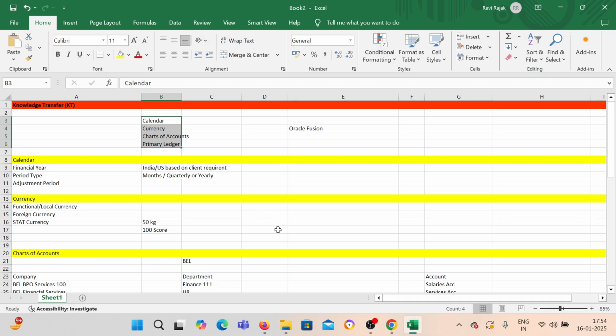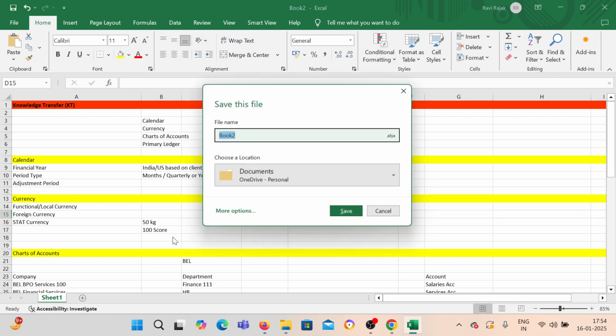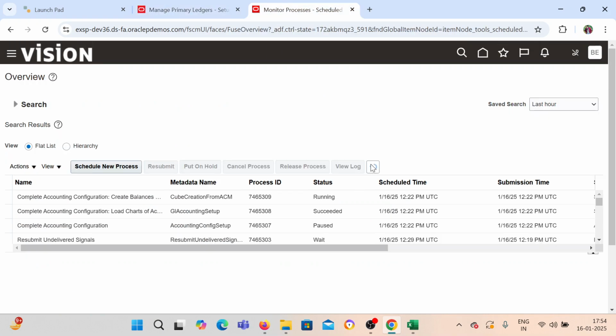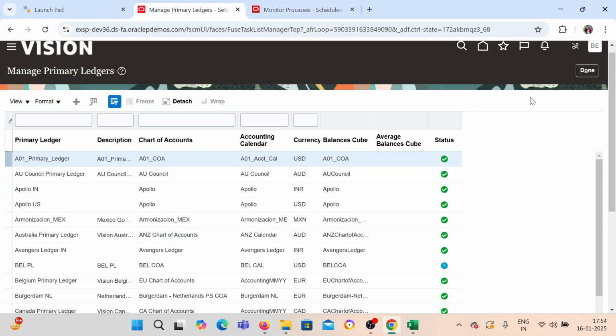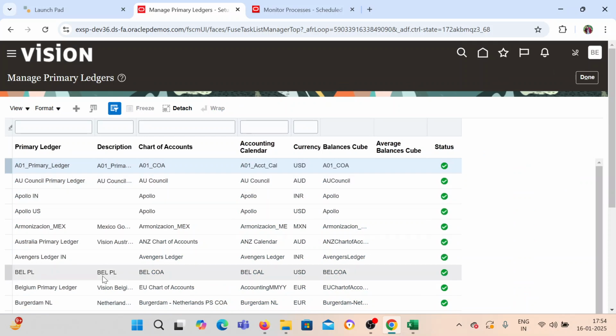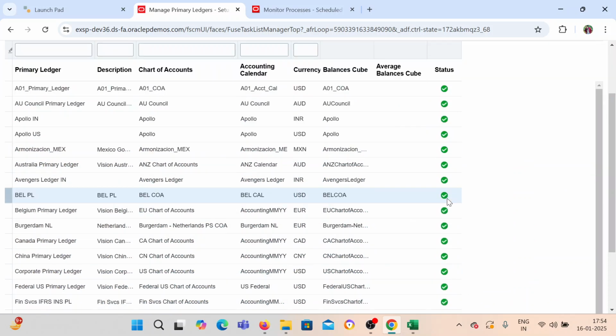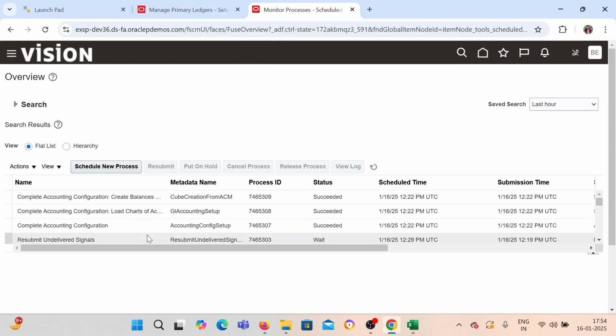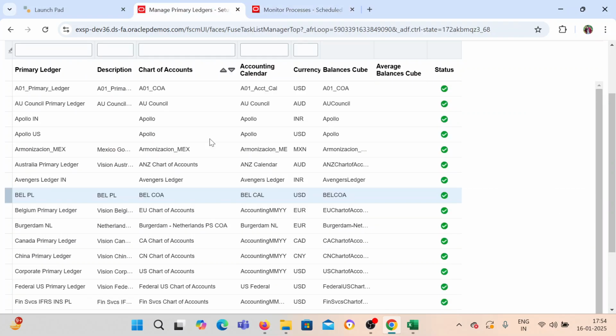So this is how we have created it. See, it is green. Why green? We have run the Review and Submit Accounting Configuration. That's the reason. Succeeded, completed.